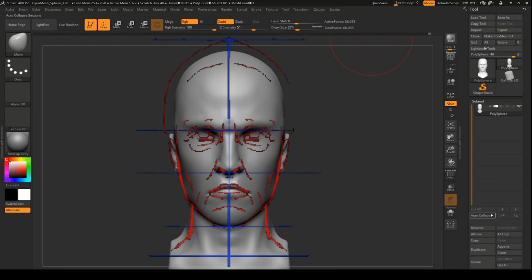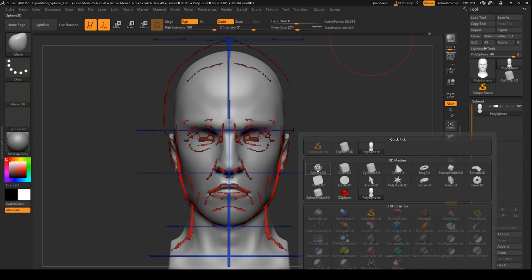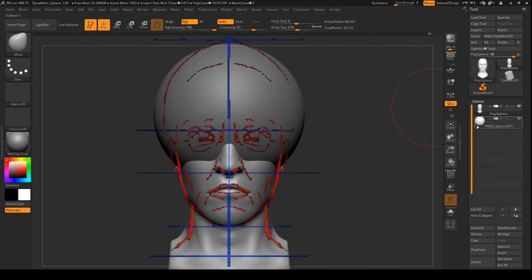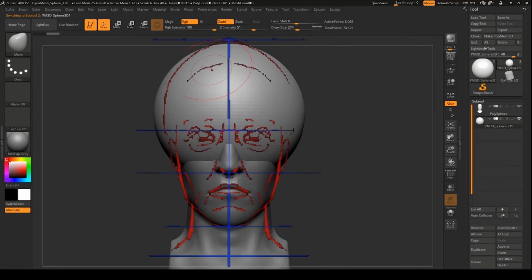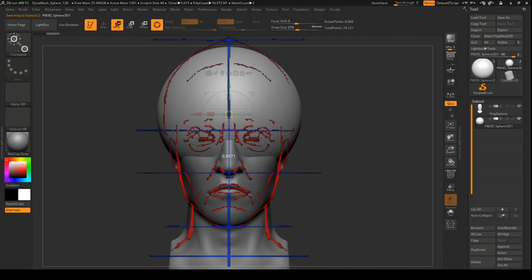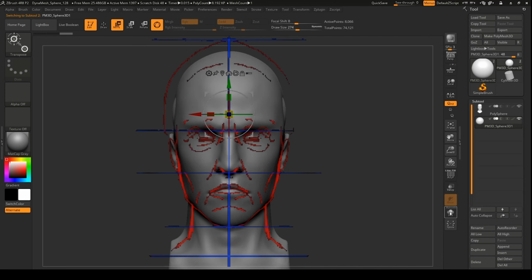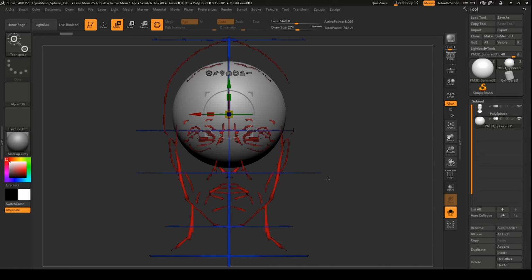Now let's make the eye sockets. Let's go to the subtool, append. Let's choose the sphere 3D. Click on the sphere 3D. Use the move tool or press W. Scale it down. Turn on the transparency.